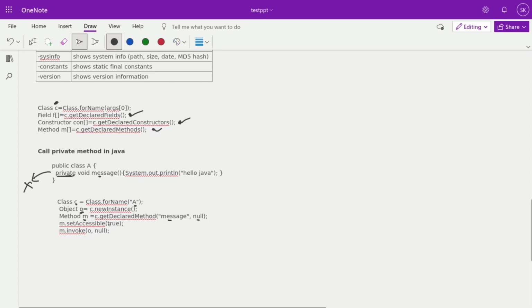I will check m.isAccessible. By default it's false because this is a private method, but I can change the property of this method. So if I say m.setAccessible(true) and m.invoke with this object, using this object I will invoke that method, then I will get the output like hello Java. So this is the hack where you can access the private method outside the class.